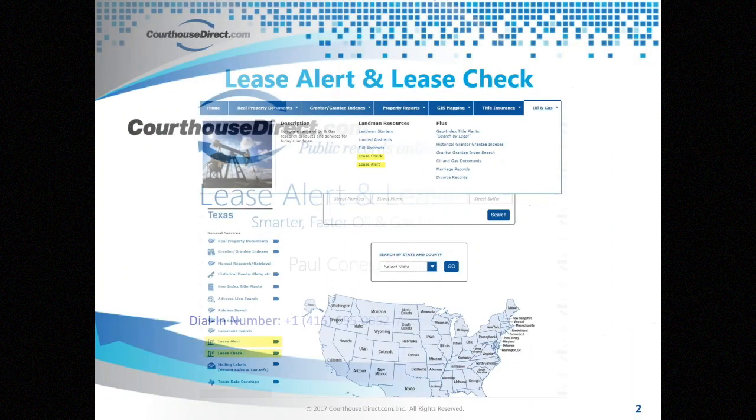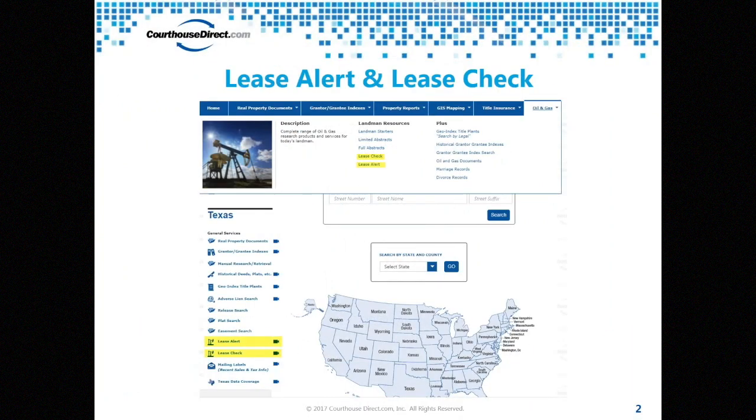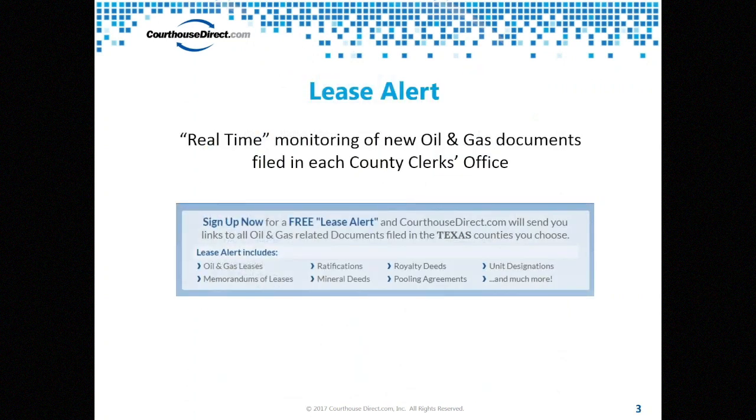So first thing I want to point out is where to find Lease Check and Lease Alert on the website. You can choose the drop-down menu under oil and gas, or if you look along the left-hand side, you'll see a couple of buttons there for the Lease Check and the Lease Alert. There is a video that accompanies the Lease Check and Lease Alert, and if you notice on the left-hand side, you can click on those and listen to a short video on these different tools.